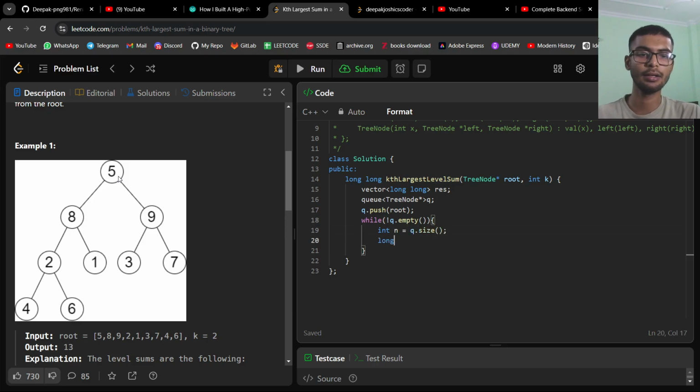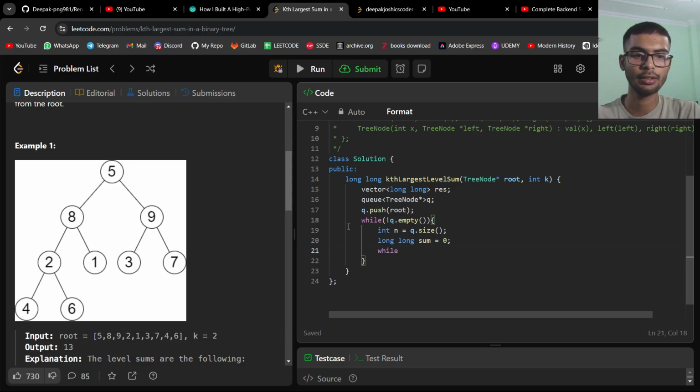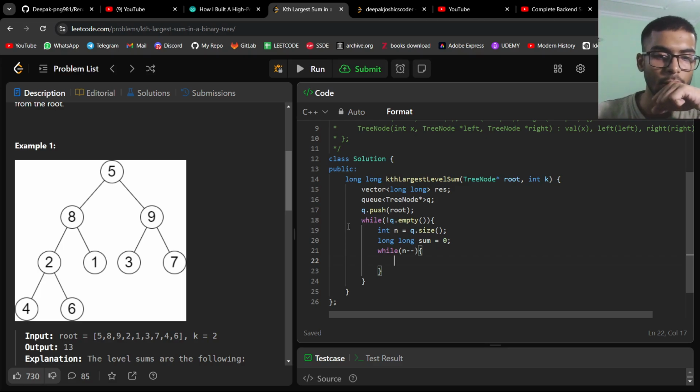Also, I need a sum variable here because I will be iterating over these n nodes. So I can write n minus minus here. All right. Now I am iterating over the n nodes.